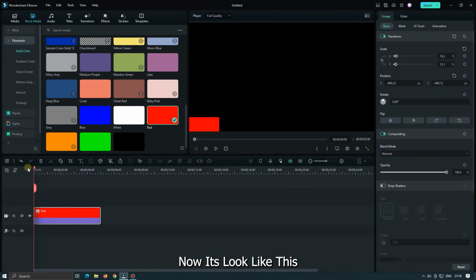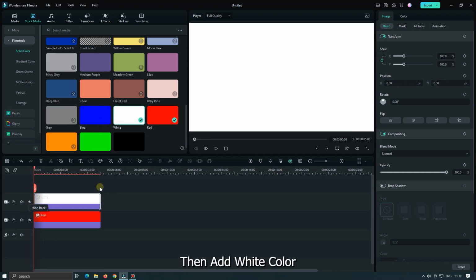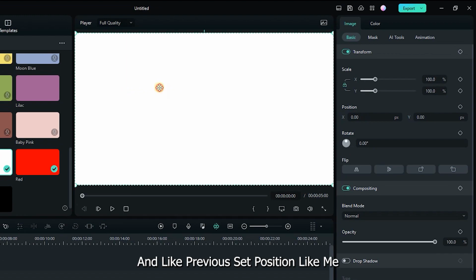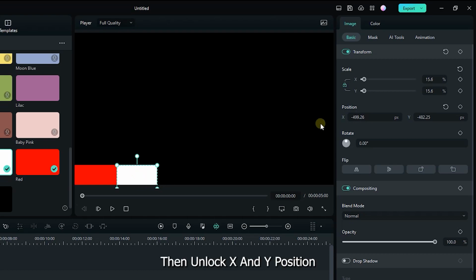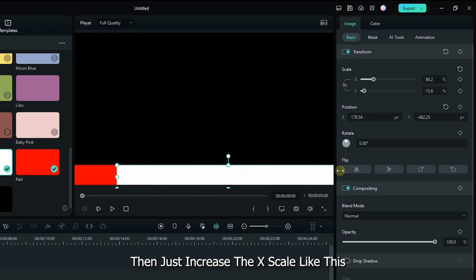Now it looks like this. Then add white color and, like previous, set the position like me. These two lines mean two colors in the same position. Then unlock X and Y position, then just increase the X scale like this. Now it looks like this.